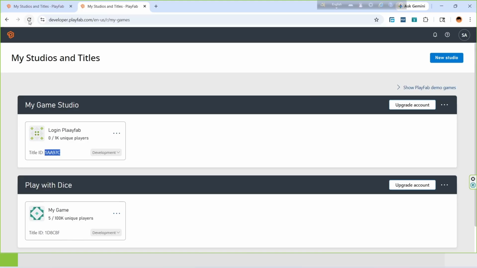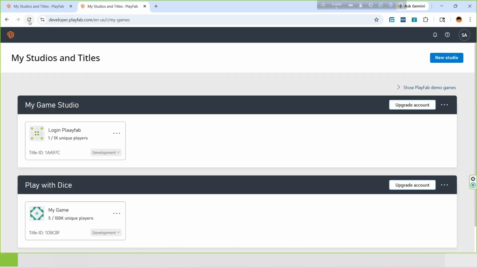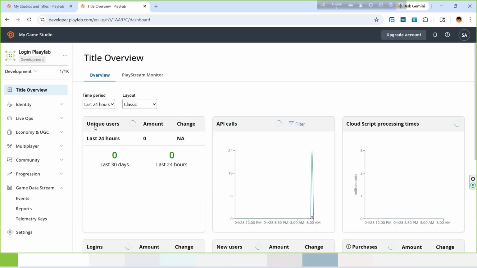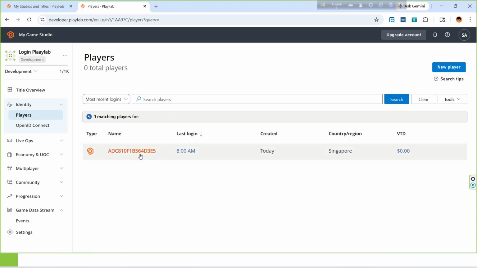If you reload it, we didn't have any player before. Now you can see one player here, because we registered with one email. If you go inside, you can see the details of that registration. So you can see one player here. If you add more emails, it will show more. If we search in the player section, it will show our details. So that's it. We have successfully completed the login function.